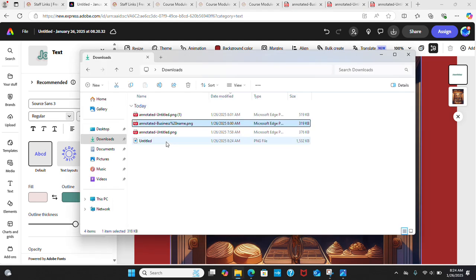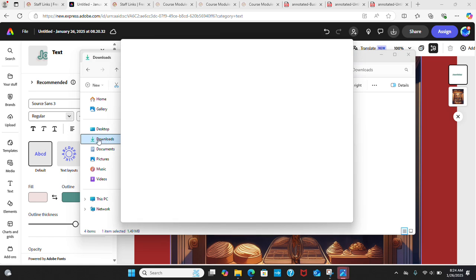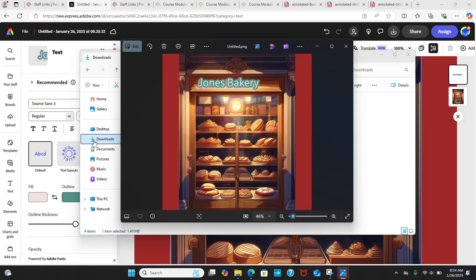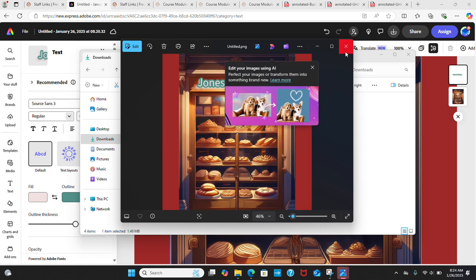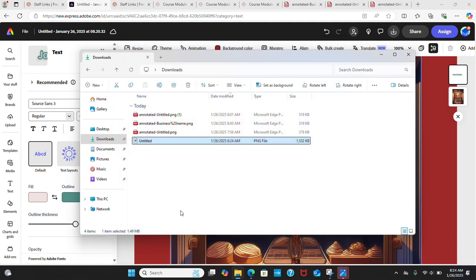Let me show you a different direction. Here it is in my download folder. You see download to the left? And it should populate here. There's my Jones Bakery. Now that I know I have my download, if you want to rename it, you can just gently click in that box. I can name it my Jones Bakery just so that I can know what it is.